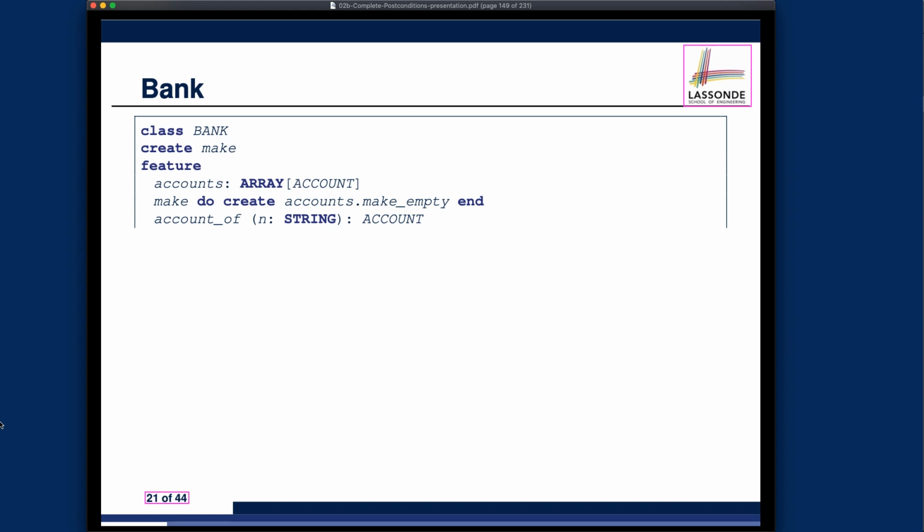And this is the most critical feature. Please make sure you understand what this feature does before you move on to the next part, because all the versions we're going to present rely on this particular feature. Account_of is like a query. Given the owner name of some account, if they exist, we're going to return the corresponding account object for that particular account.